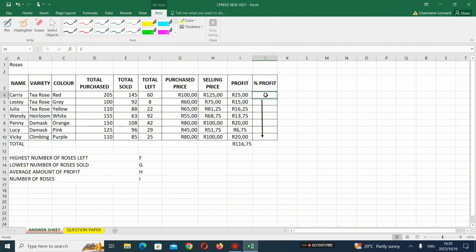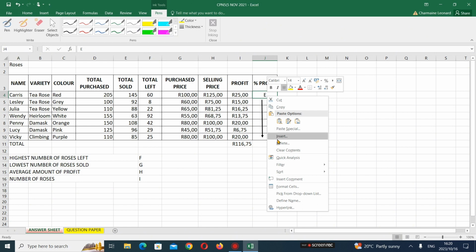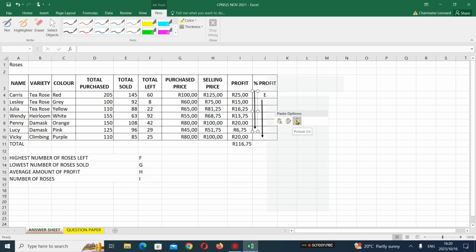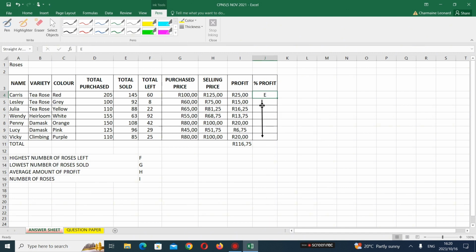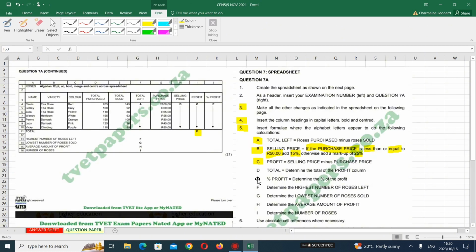And then we're going where? We're going straight to E. So if ever I'm moving too quickly for you, please go back and re-watch the video so that it can all make sense. So what do we need to calculate? We need to calculate what? The profit percentage. So we're done with D.